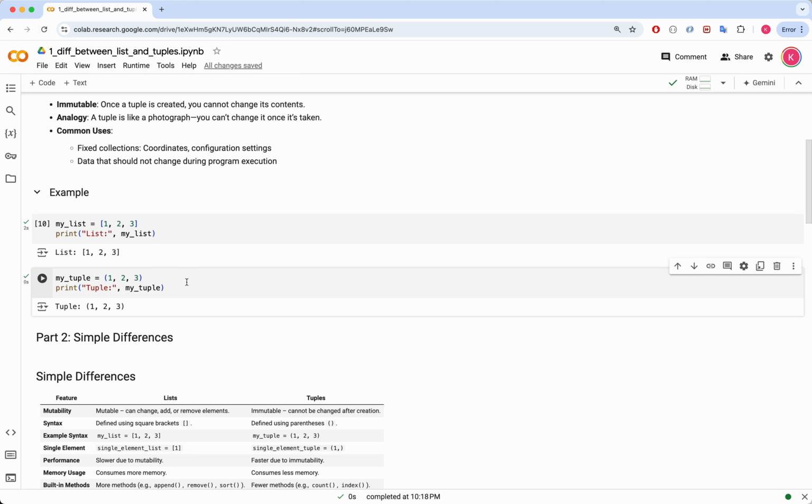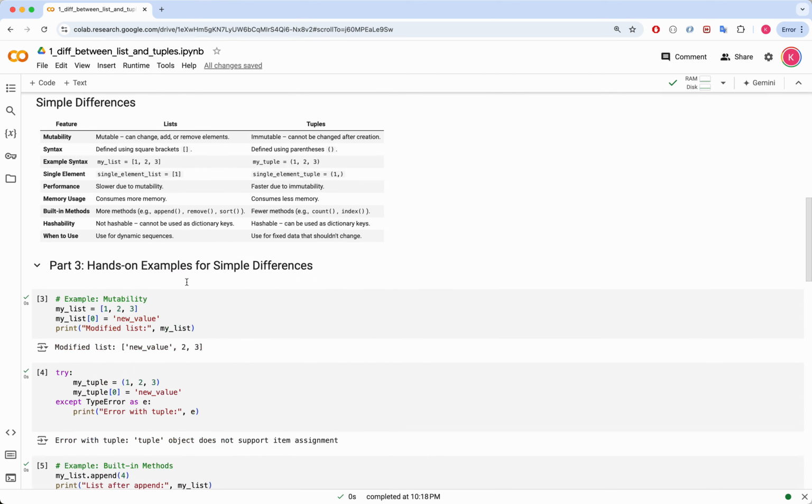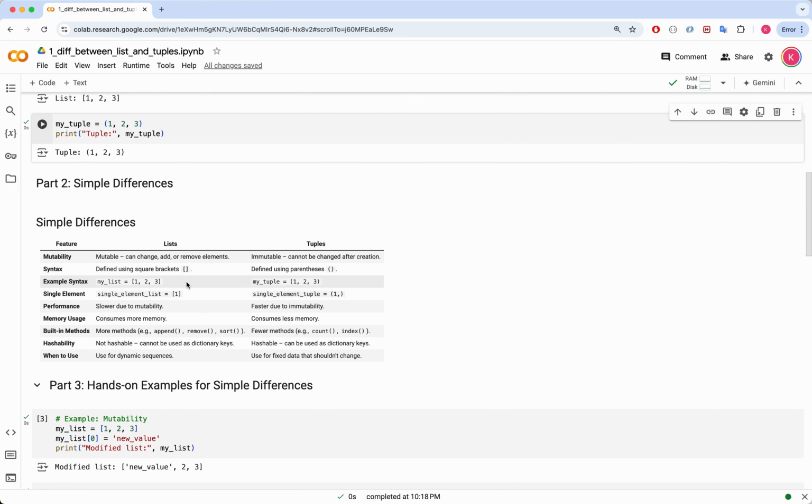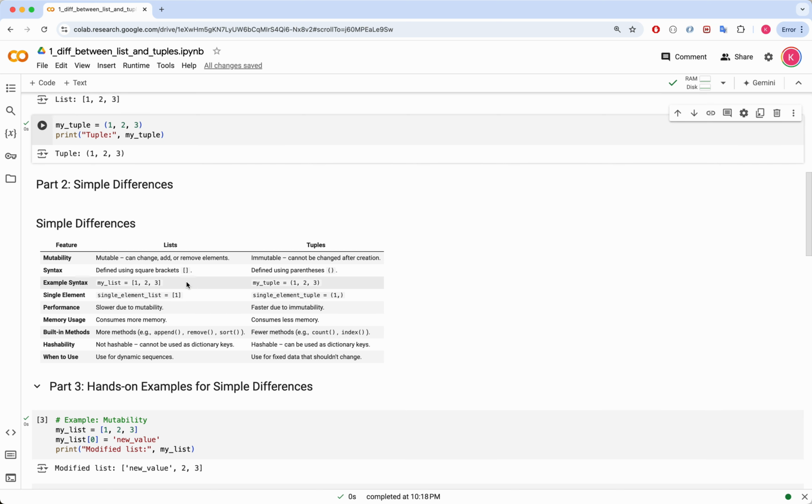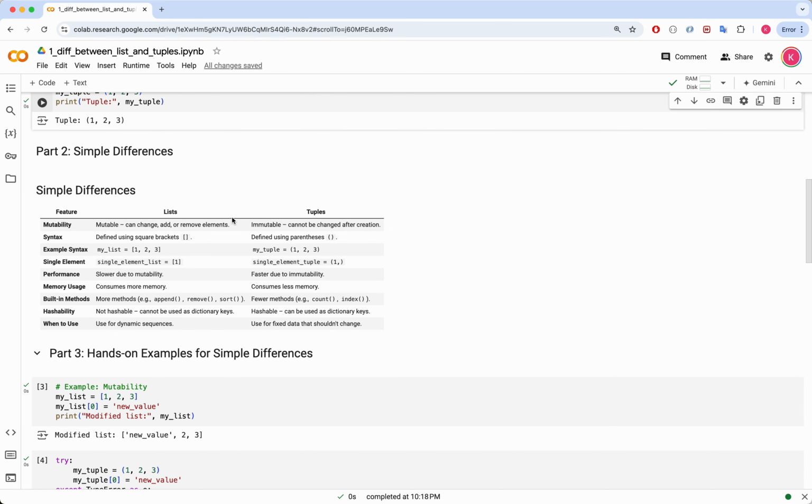Part 2, Simple differences. Now, let's talk about some of the simple but important differences between lists and tuples. I've put together a table to make it easy to see how they compare. Mutability. One of the main differences between lists and tuples is that lists are mutable, meaning you can change them after they are created. You can add, remove, or modify elements inside a list.